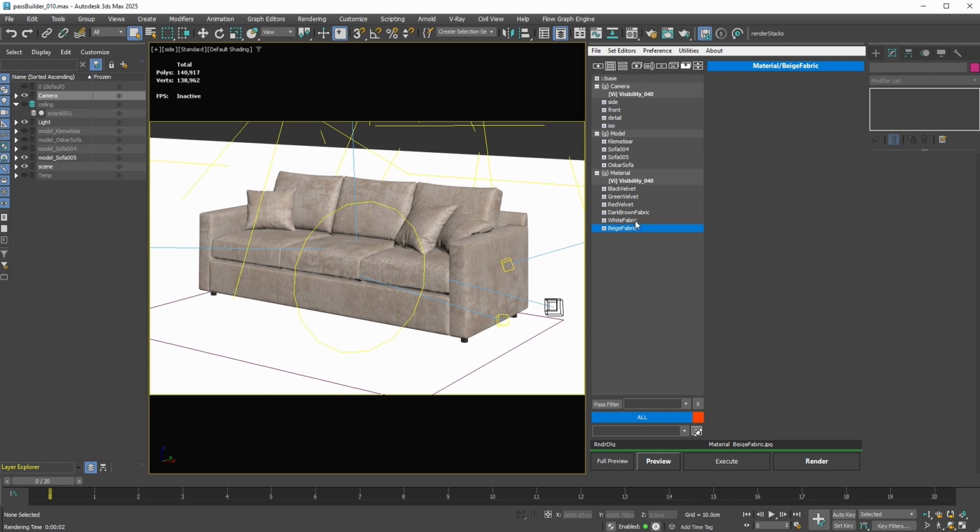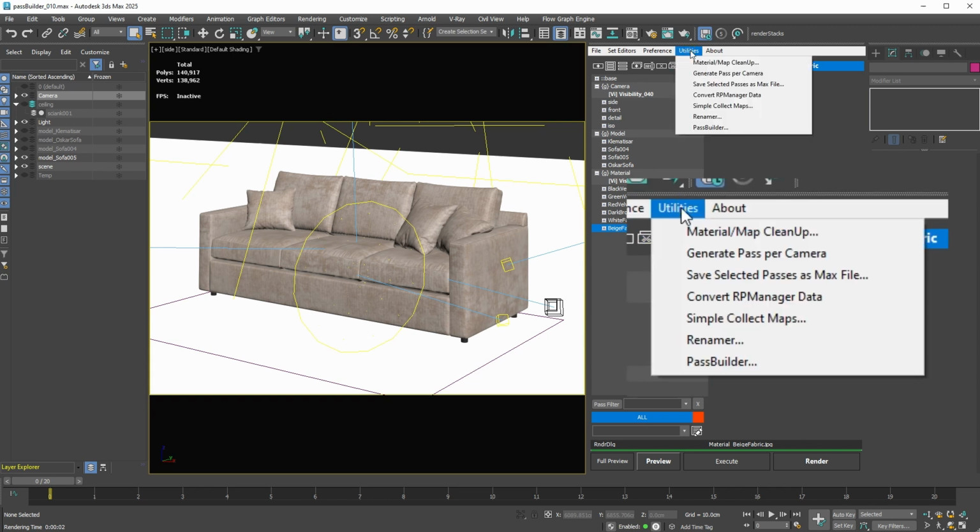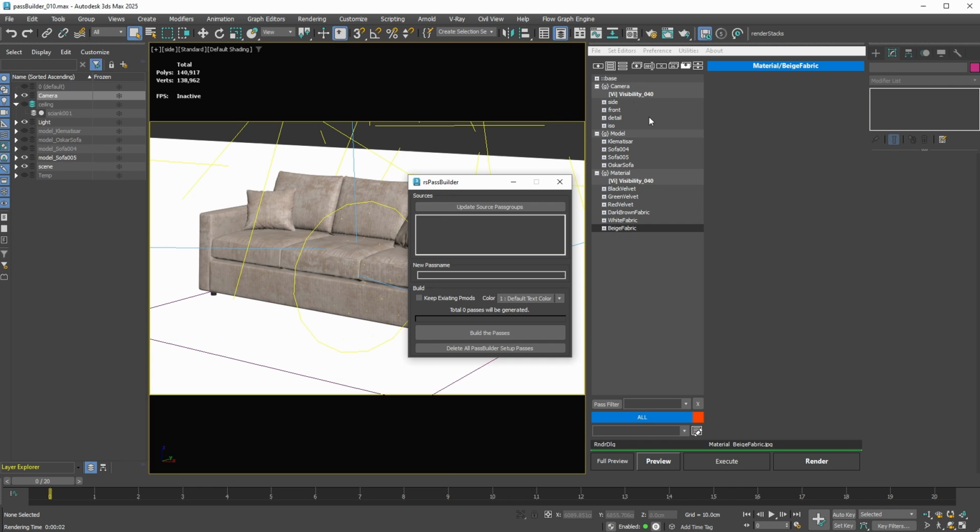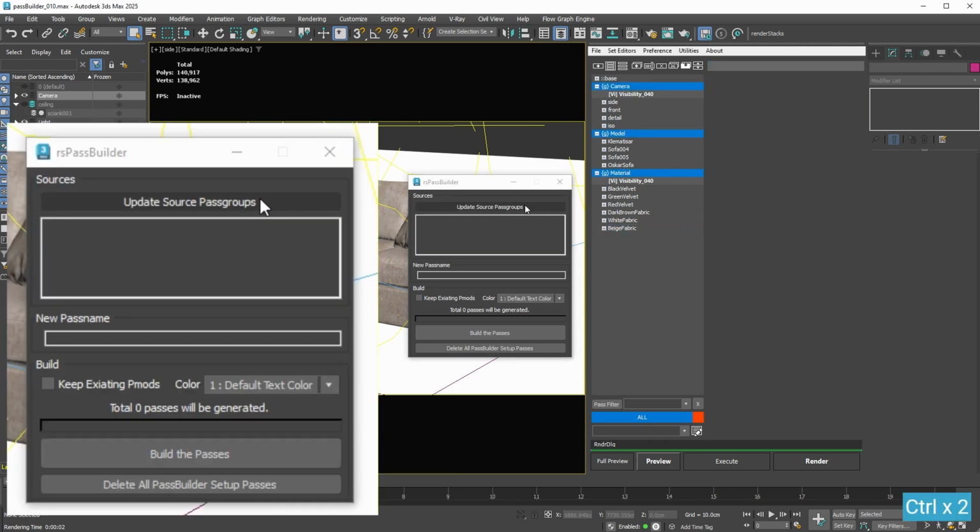Obviously, we're not going to manually build 96 passes. This is where rsPassBuilder comes to the rescue. Open the Utilities menu and select PassBuilder. Choose all 3 source pass groups. Click the Update Source Pass Groups button.